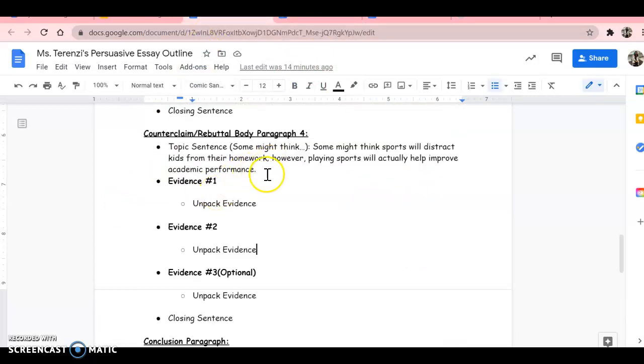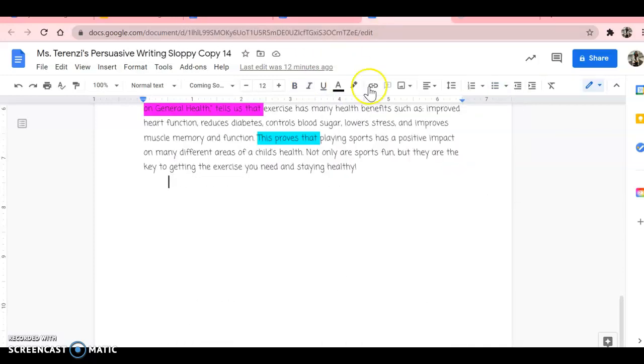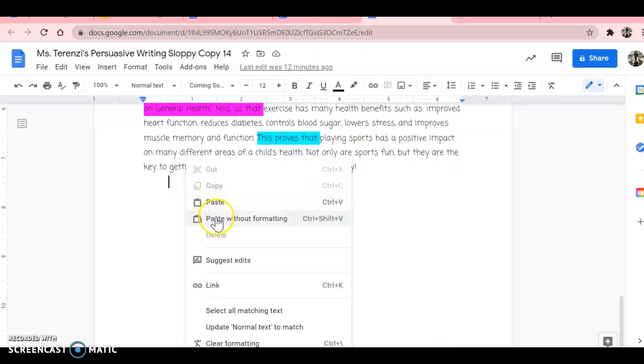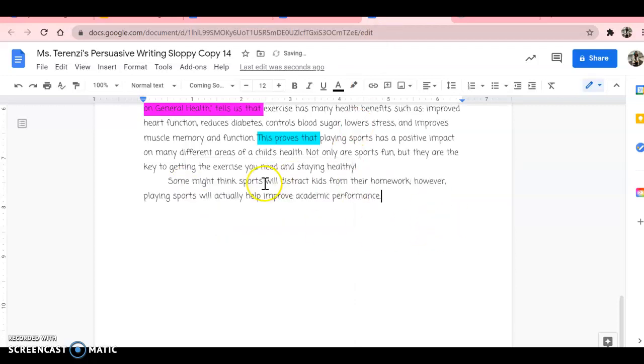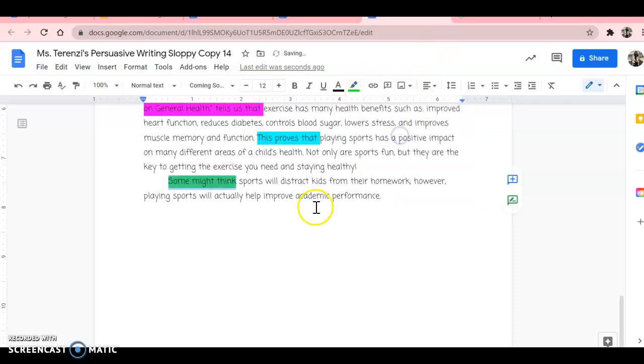And I'm going to copy my topic sentence from my outline. If you already have it written, you can copy and paste it. However, I do want you to make sure you're following the correct format. And what I mean by that is we are looking to follow this some might think, however, format. So if you haven't written yours in that format, I need you to go ahead and revise that. So here I have some might think. Okay, and I'm actually going to ask you to highlight that. I want you to highlight some might think so that you can see that. Sports will distract kids from their homework.